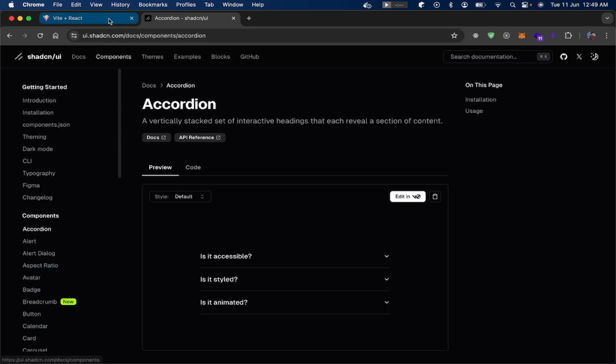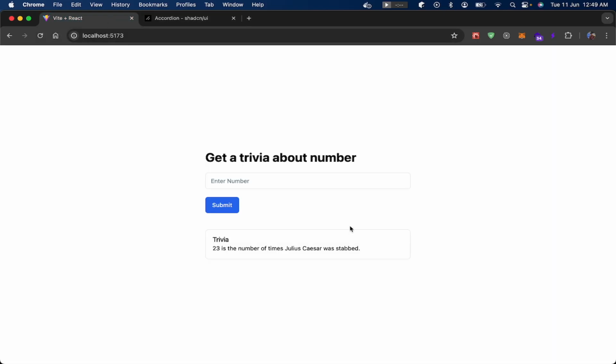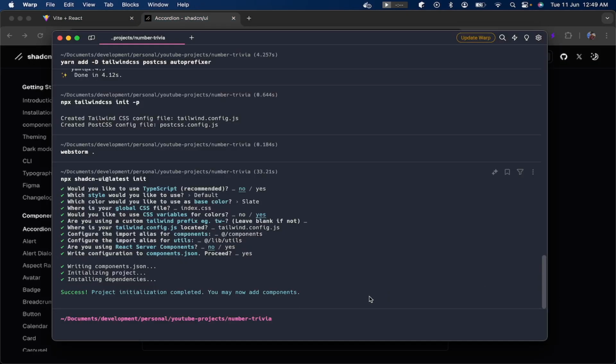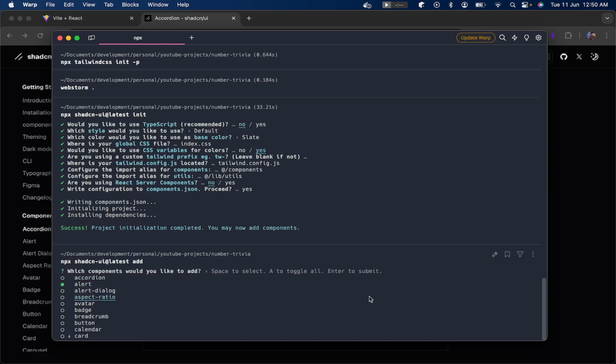So now we need to add a few components from ShadCN. So let's run shadcn add, and we'll select from the drop down. We need alert, we need button, and what we need, input, and also we need skeleton.